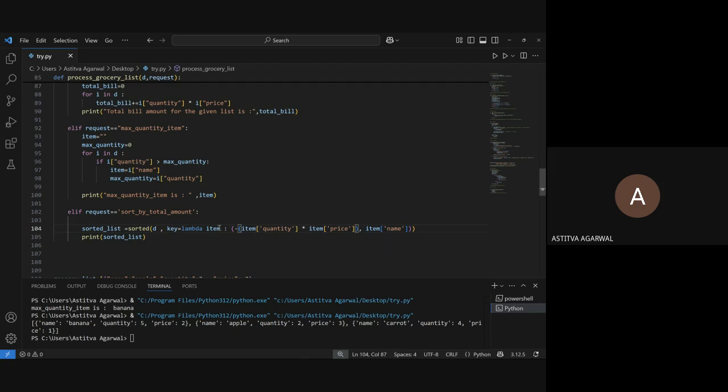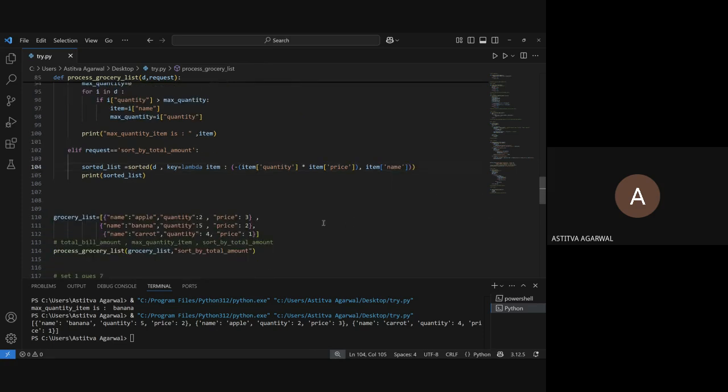So it will just store it in this order and give it to this sorted list, and then we are printing it. So we are getting this name, banana, quantity 5, price 2. It's just sorting in this order. It won't change anything else. It is just used to do sorting here. Here first is apple, but here first is banana, so it is just sorting in that way.